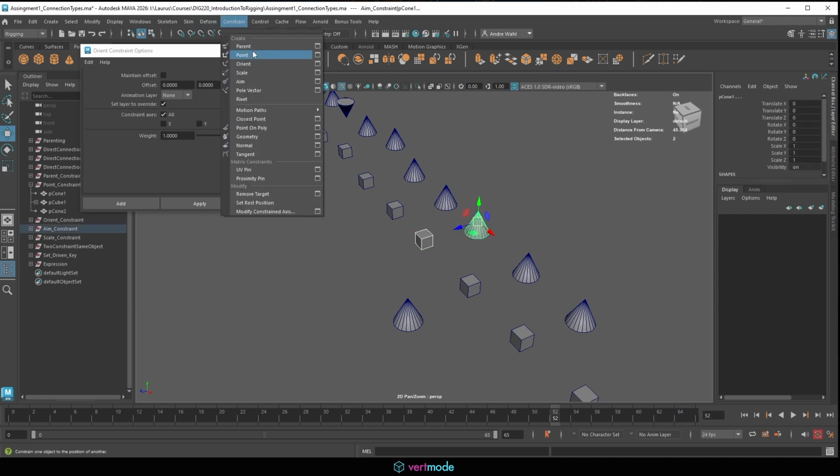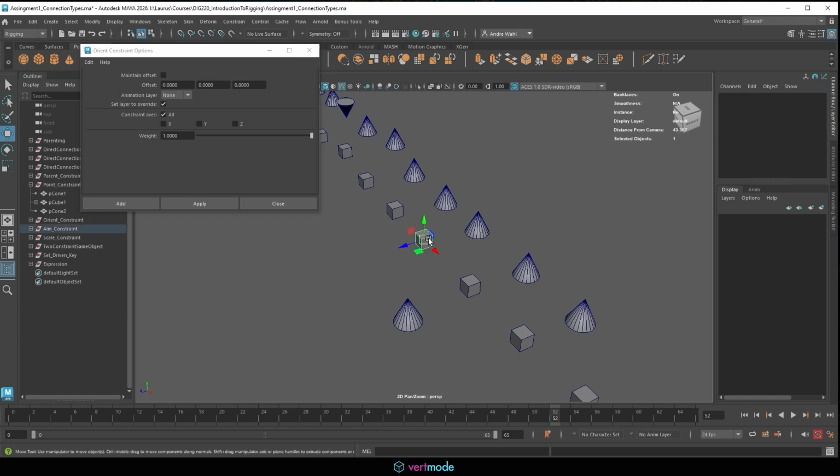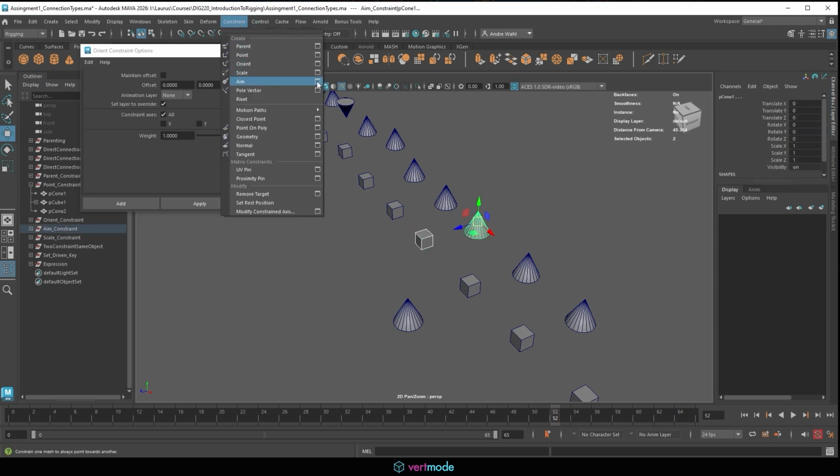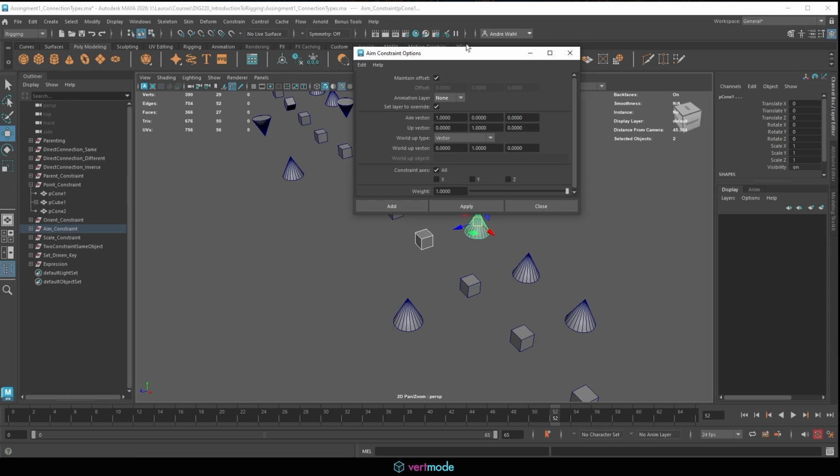do a constraint aim. And what that will do is basically as I move this, it's going to try and aim at it. Now, you might notice it doesn't quite look like it's pointing there, so there are things that we need to adjust, which is kind of a weird factor of the aim. So you select the target, shift select what you want to point at it, and the aim has a whole bunch of options in here.